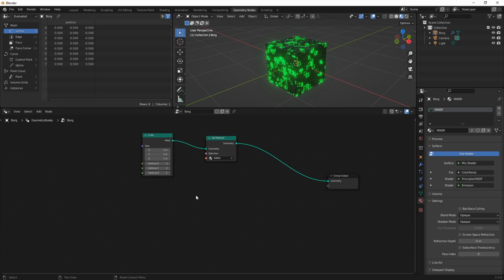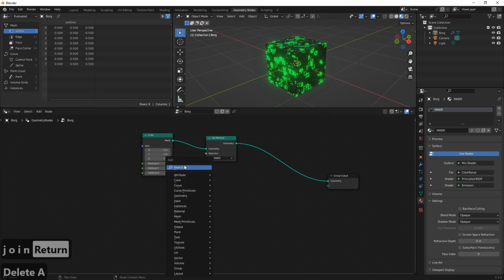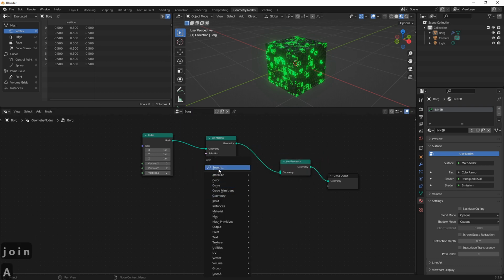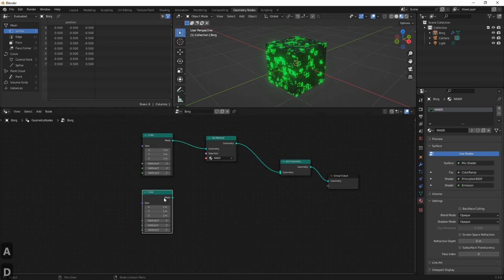So what we want to do is join. I don't want to join strings, I want to join geometry. Join geometry. There you go. Now, what we can do is duplicate that, Shift D, Control A, and what we want to do is create that kind of mesh.